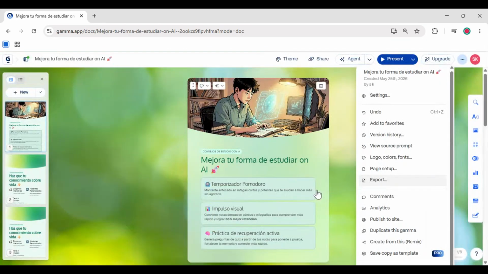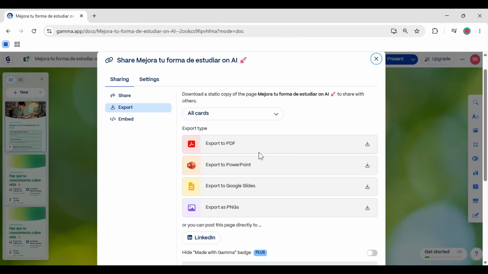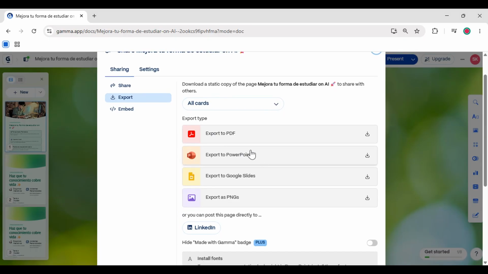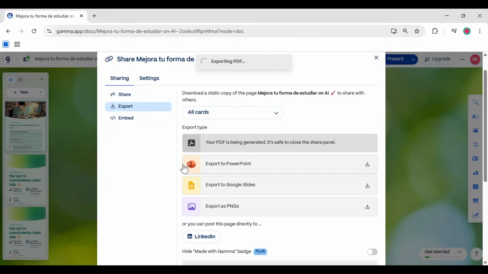Next, Gamma will ask you to choose the file format you want. This step is important because the format you pick depends on how you plan to use the presentation. If you want something easy to open and print, PDF is usually the best choice. If you want to edit the slides later in Microsoft PowerPoint or another presentation tool, choose PowerPoint or the compatible file format Gamma provides. Take a moment to pick the format that fits your needs before moving on.